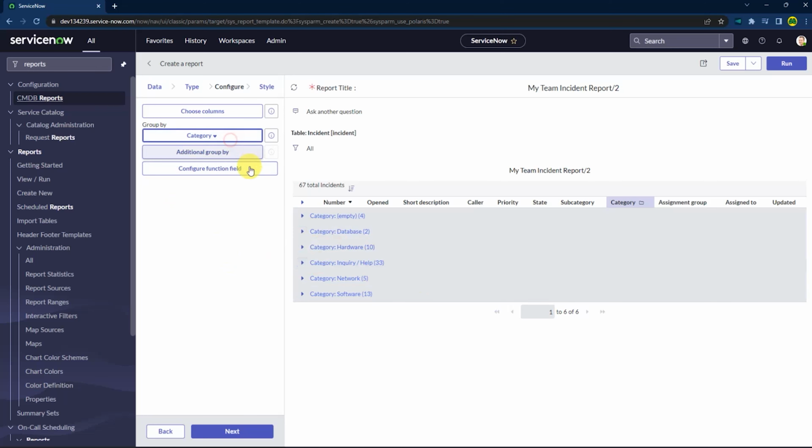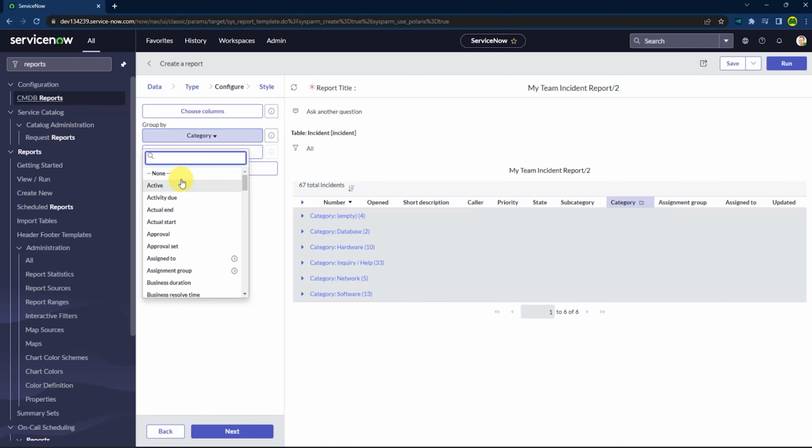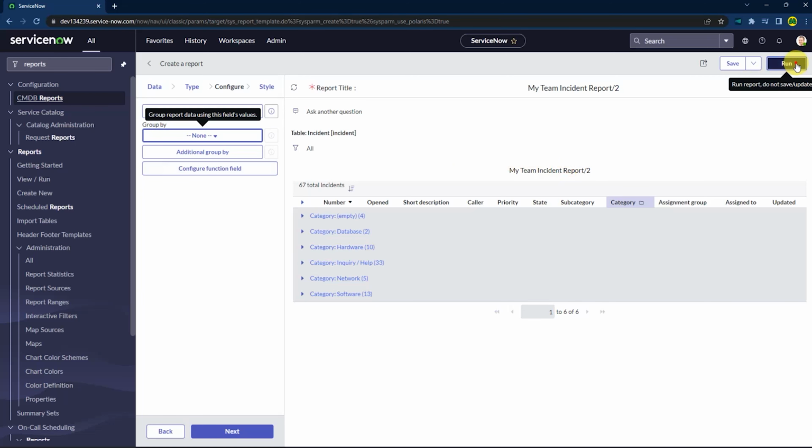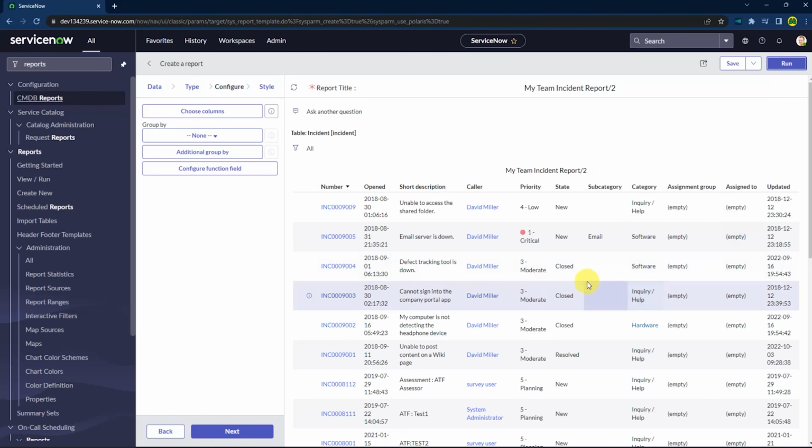But I don't want this, so I will go back to the group section and press none. Then I will run again and it will go back to the normal state.